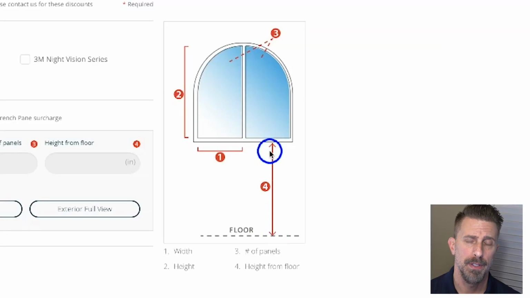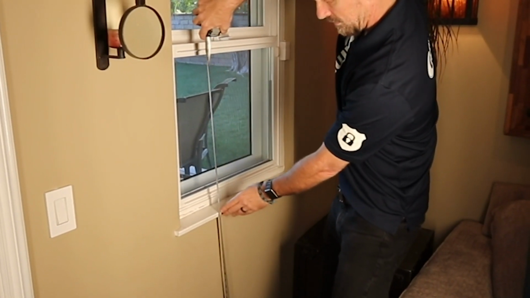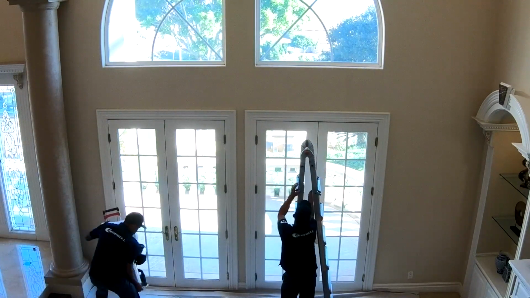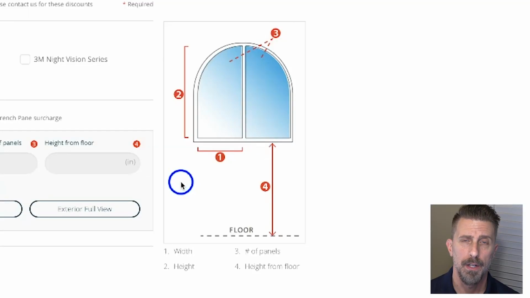And the reason why we're asking for the distance from the floor is because we need to know if this is something that requires a ladder, or if it's something that is at floor height. Really important for understanding the amount of work and what will be involved in installing.